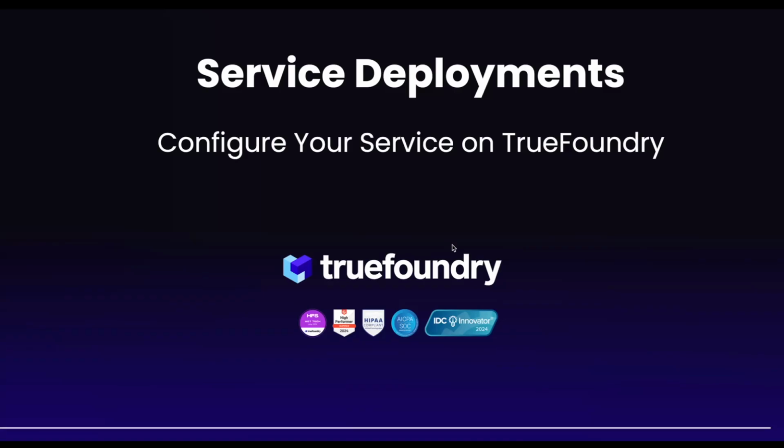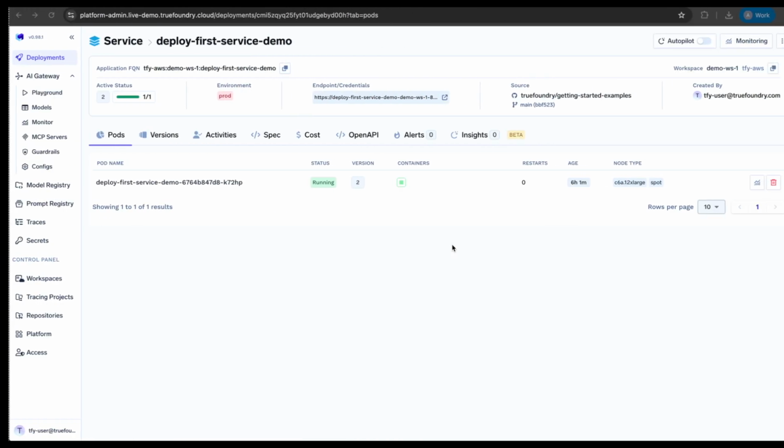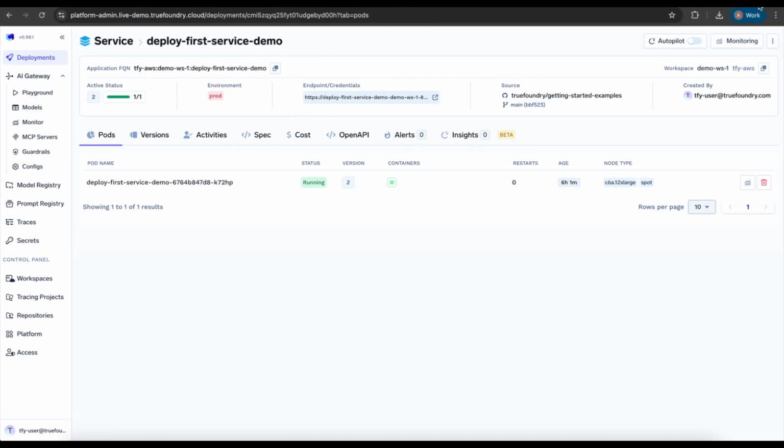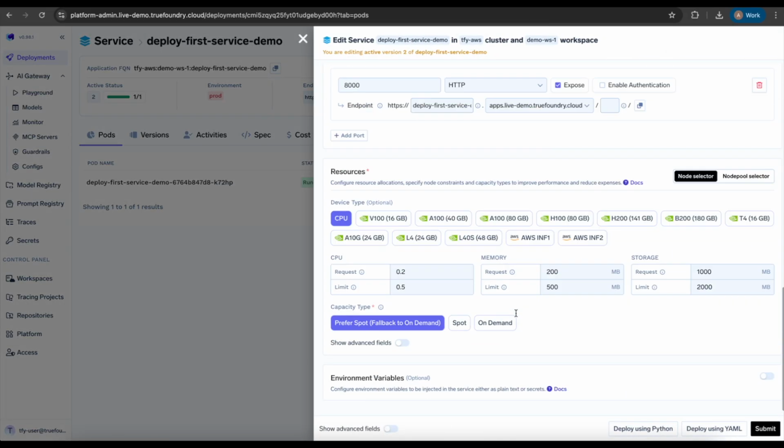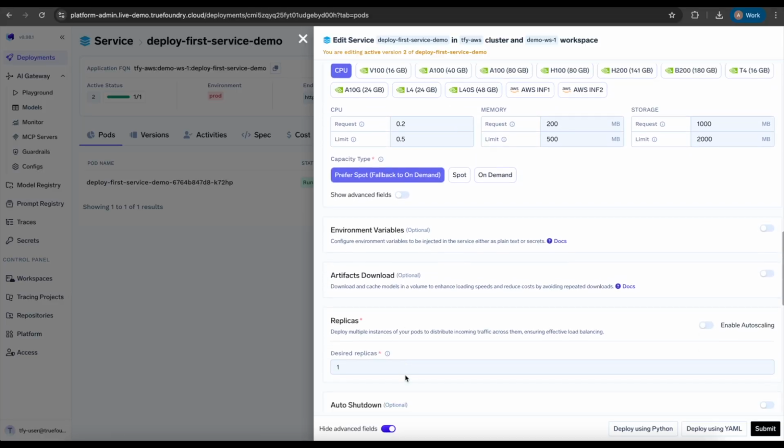Now that you understand how to deploy a service on TrueFoundry, let's understand how you can do advanced configurations for that service. While there are a lot of things that you can do, we will cover some of the more important ones. So let's navigate back to the platform and open up the deployment form. So this is where we were. If you click on show advanced fields, you will see that these fields come up.